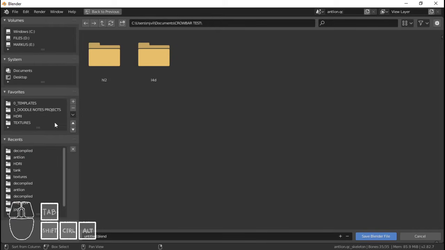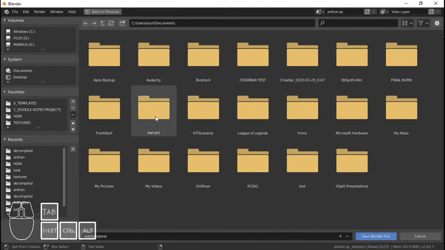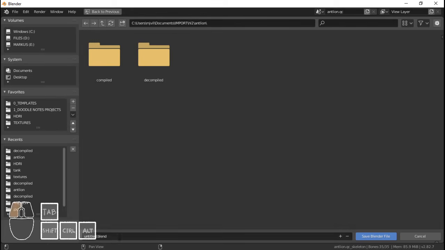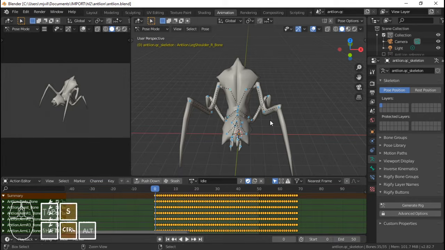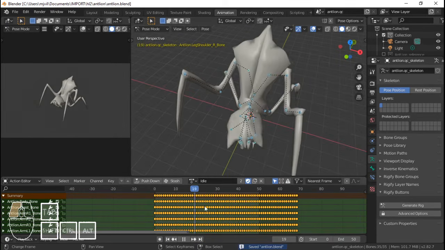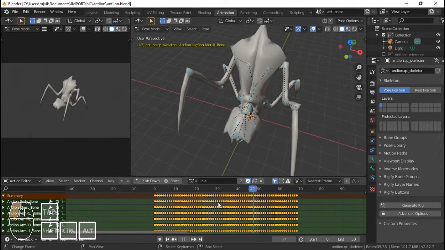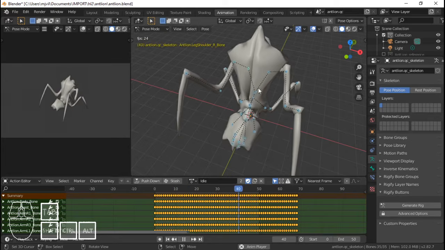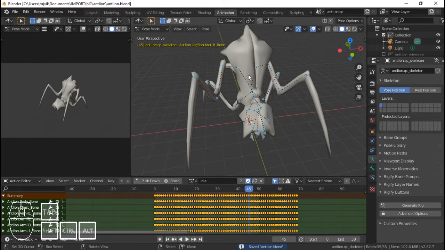I'm gonna go back to the import folder, import HL2 antlion, and yeah, save your blend file. You never know what happens if you don't save your blend file. It's actually really important. So yeah, now we've saved our blend file, and we can see that the animations are working. Now we need to put the texture.